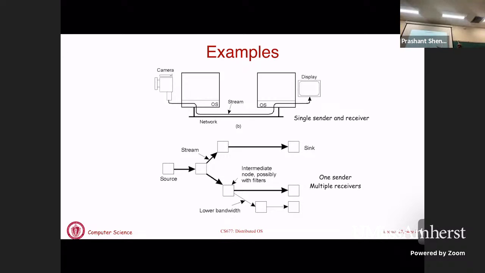And then there is this other approach, which is not live in the sense that the data is not captured in real time. It's a movie that you are playing from a server. Okay? So that's a little bit different in that you want the data to arrive steadily, but it doesn't have very strict end-to-end requirements like you have here.